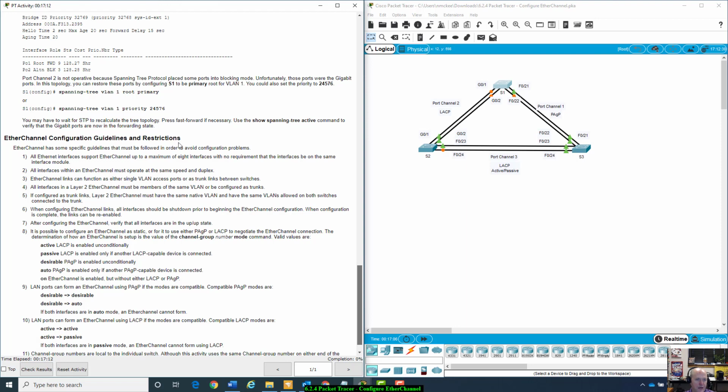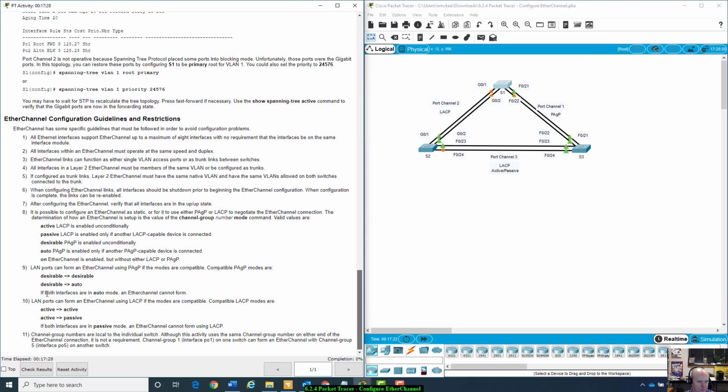EtherChannel has some specific guidelines. All Ethernet interfaces support EtherChannel up to a maximum of 8 interfaces with no requirement that the interfaces are on the same interface module. I'll let you guys read through those, but the biggest thing down here: LAN ports can form an EtherChannel using PAGP if the modes are compatible. Compatible PAGP modes are desirable to desirable, or desirable to auto. If both interfaces are set to auto, the EtherChannel cannot form.